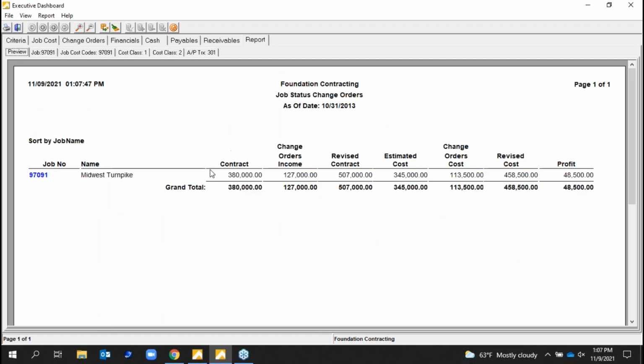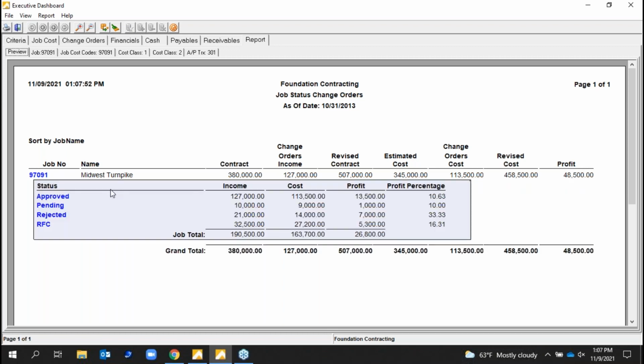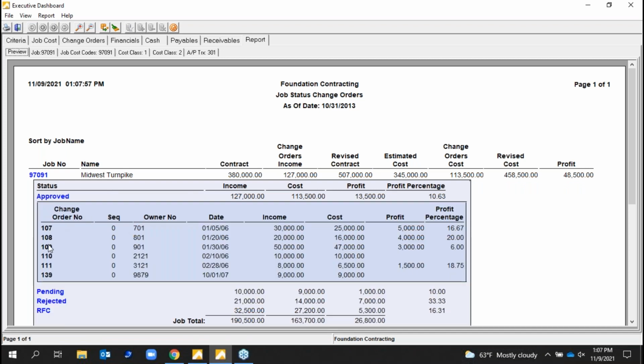Change order management, seeing where the job started with the original contract and estimate. Being able to track pending, maybe rejected, or in this case, this group of approved change orders, which is increasing our total updated contract amount, as you see there.